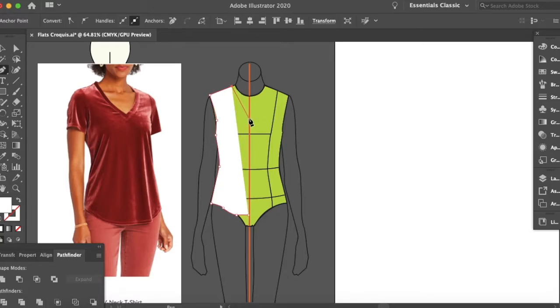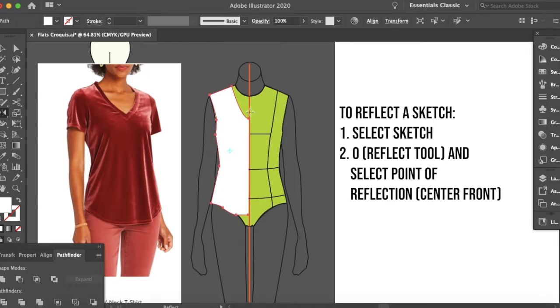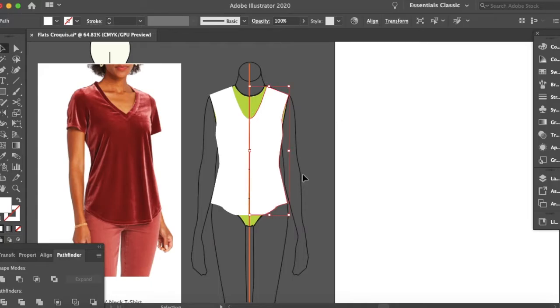And after you get that initial neckline shape the way that you want it to be, now is the good time to do a reflection. For this, you're going to need the reflect tool, or the O key. Choose your point of reflection, which is your center front. Then click outside of the sketch, hold the Alt key, then the Shift, and then drag, and you'll see the other half appear.